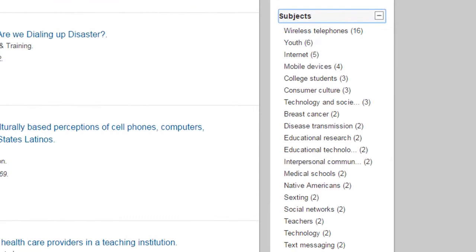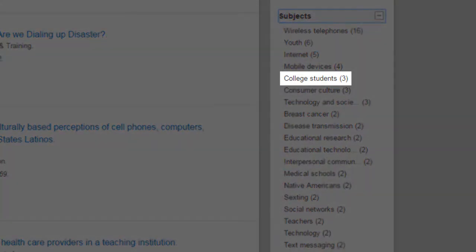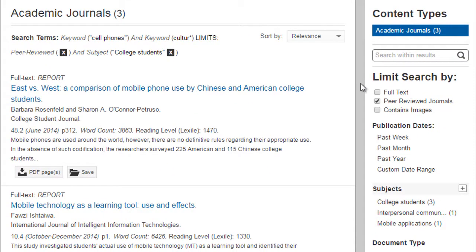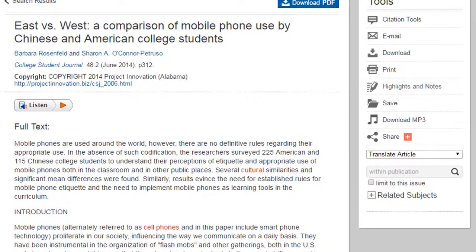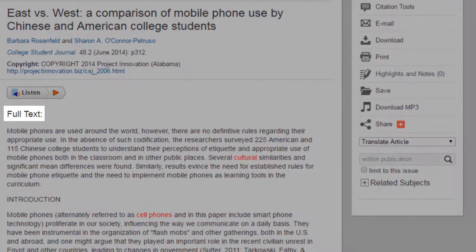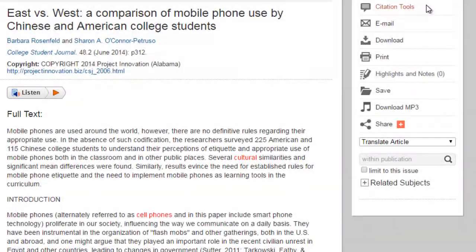Expand the subject panel on the right to see how many sources have been categorized according to each subject tag. If you've decided to focus on college students, you can quickly skim the abstracts of these few articles to see if they may be useful. Note that this database highlights each instance of your search terms in the text. Also note that in this case, Academic OneFile has taken you straight to the full text article.